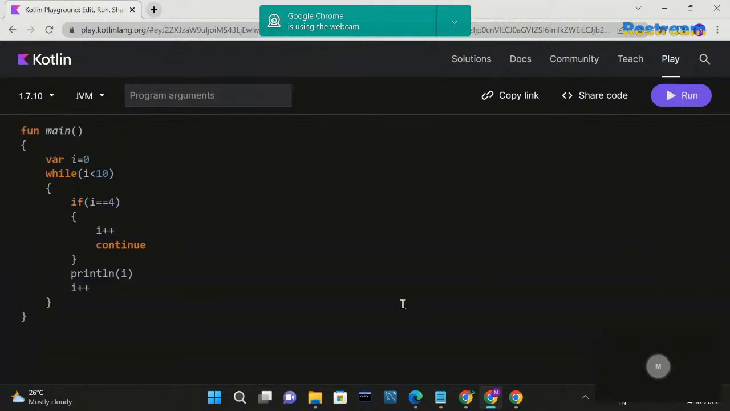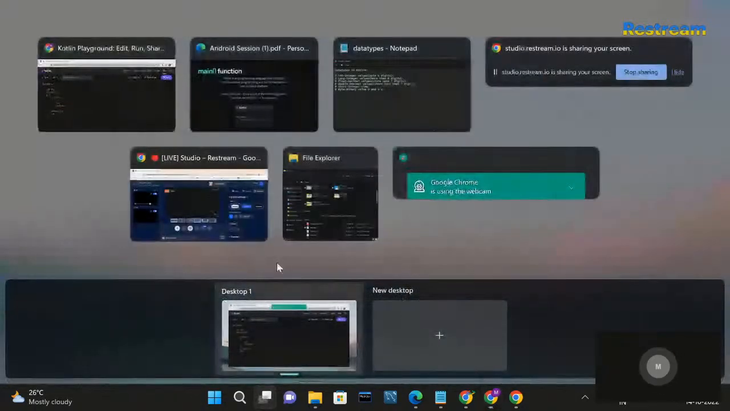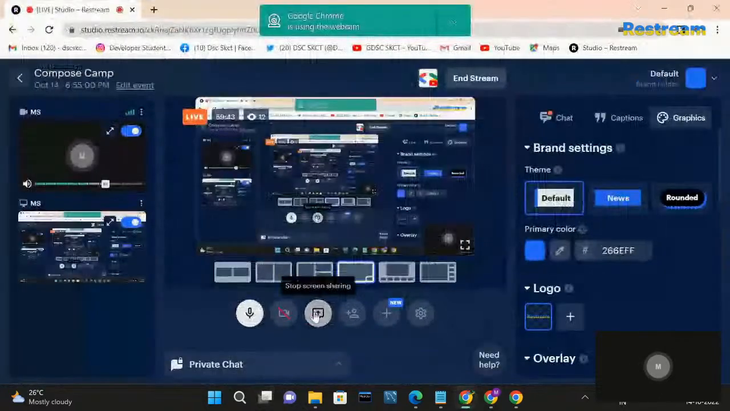Yes. Now we have seen how to work with the Kotlin programming language. We also saw the basic coding with the Kotlin programming language and all that.